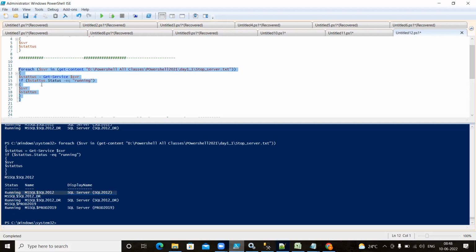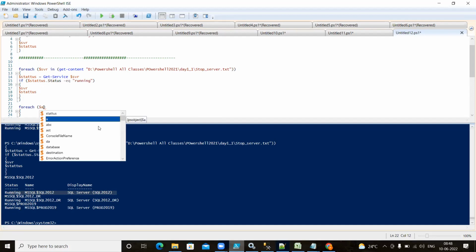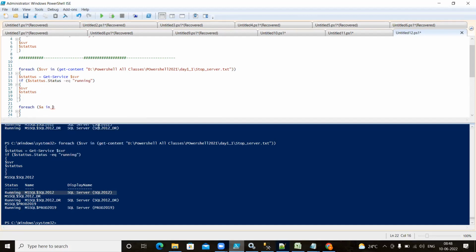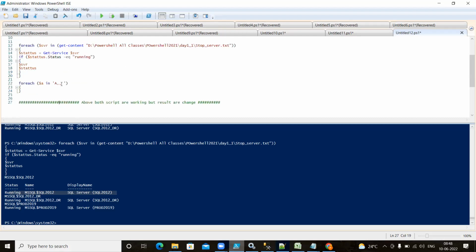So here what I want to explain is, if you are going with foreach, you have to declare it in this fashion. The syntax will be like this: foreach, you type $a, any variable, in, and then whatever you want to pass from here. I will give a, comma, b, c. So simple.